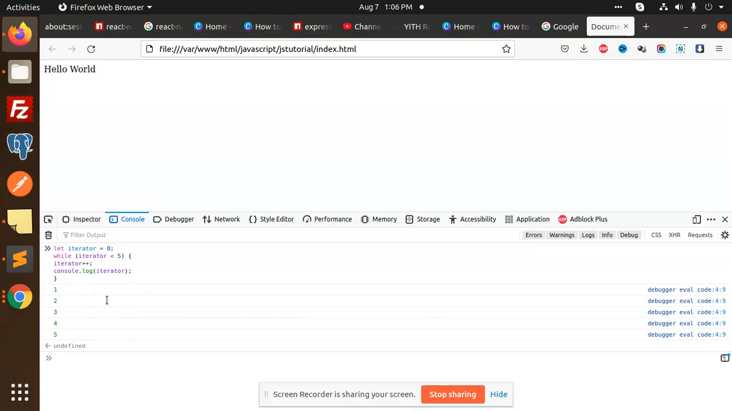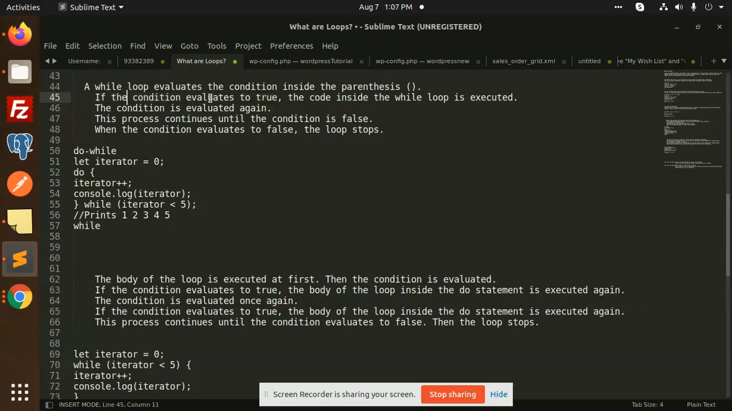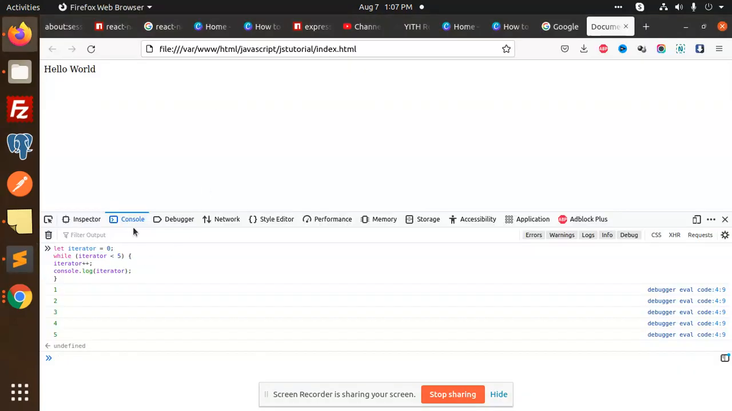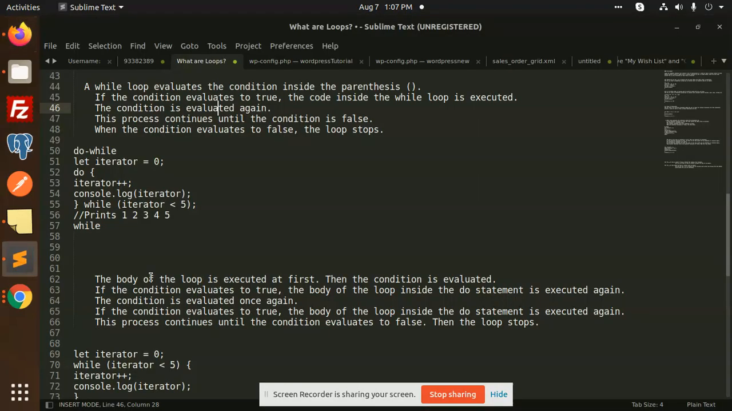So you can see that. If the condition evaluates to true, the code inside the while loop is executed. The condition is evaluated again, and it will iterate again and again until the condition becomes false. Then it stops the code execution, right? Okay, so this is how we use the while loop.